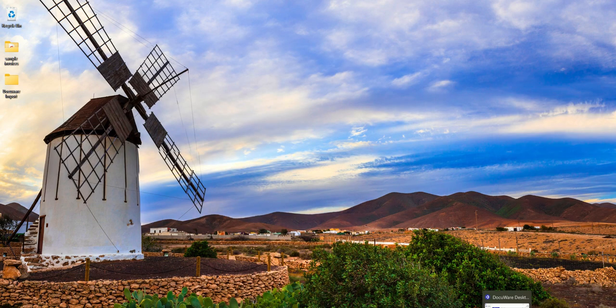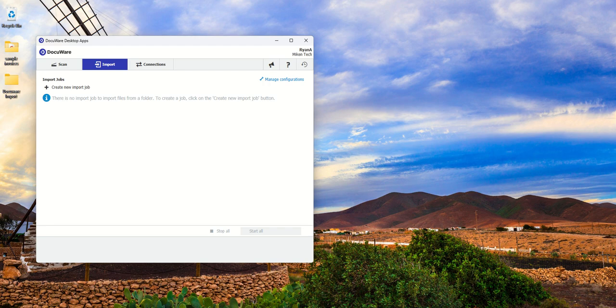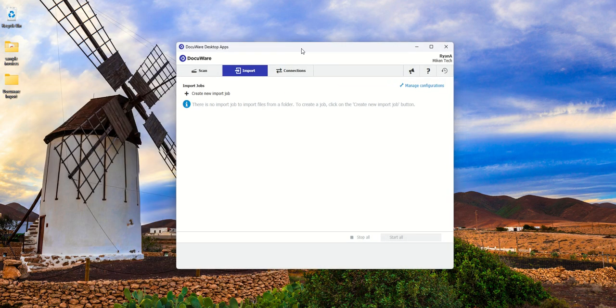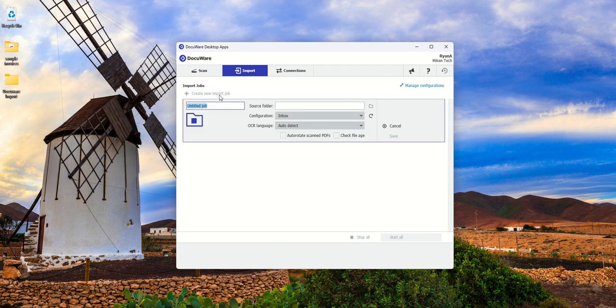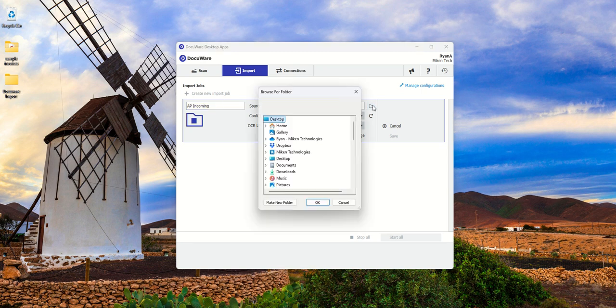And then what we want to do is go to our DocuWare desktop apps. DocuWare desktop apps gets installed on a server or a workstation. I'll make another video for that. But once you get this installed on your computer, you're going to have this dialog box here. And then you want to go to your import tab and then click on create new import job. So I'm going to call this AP incoming. And then we want to point this to our source folder.